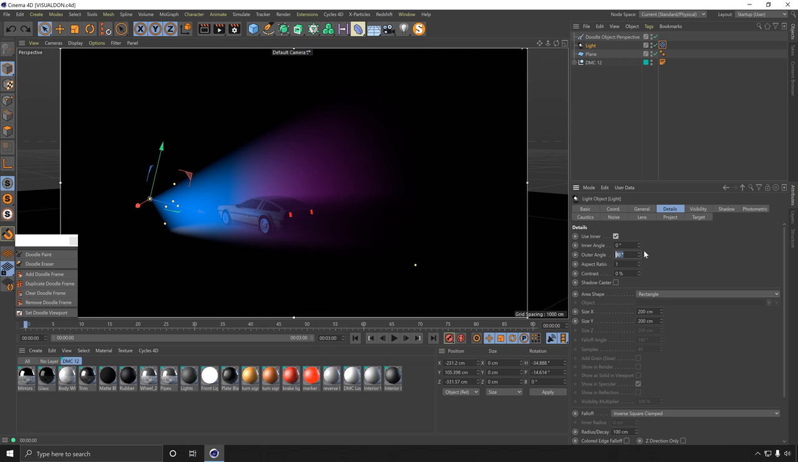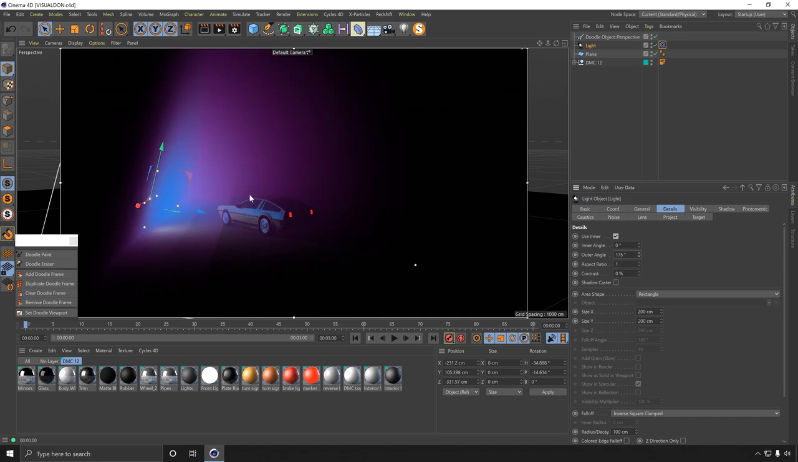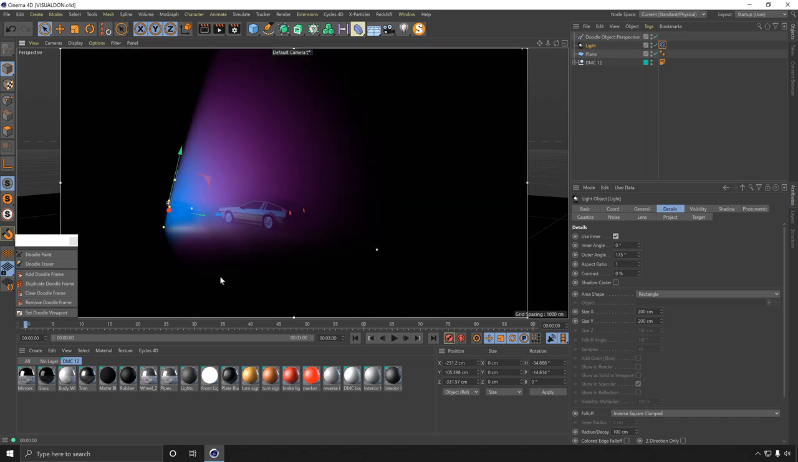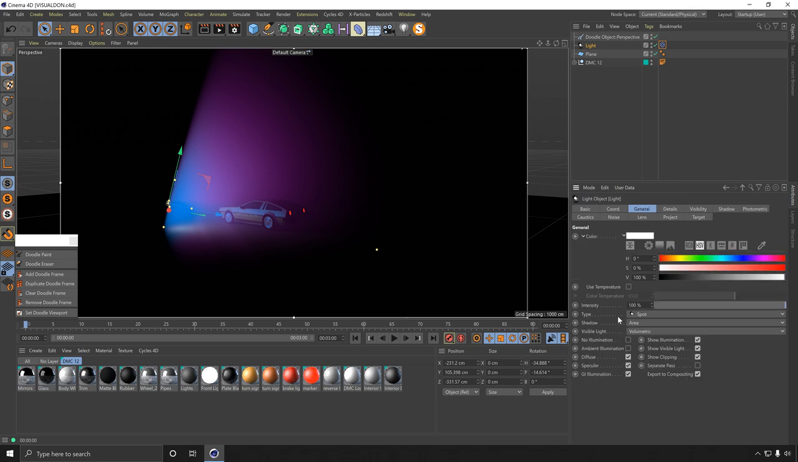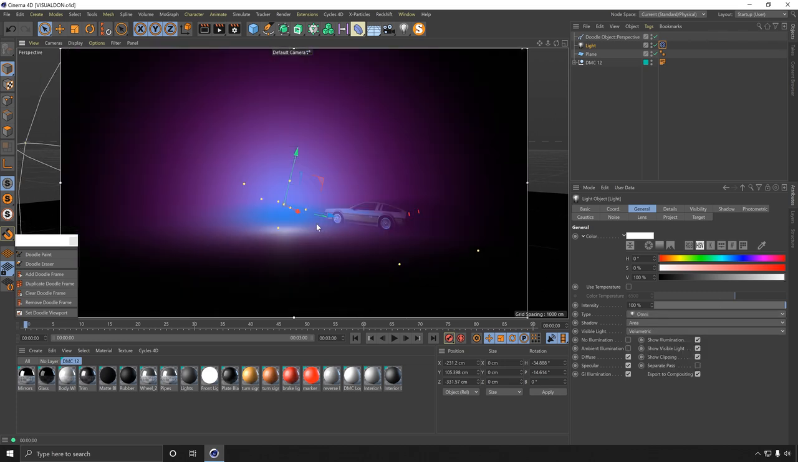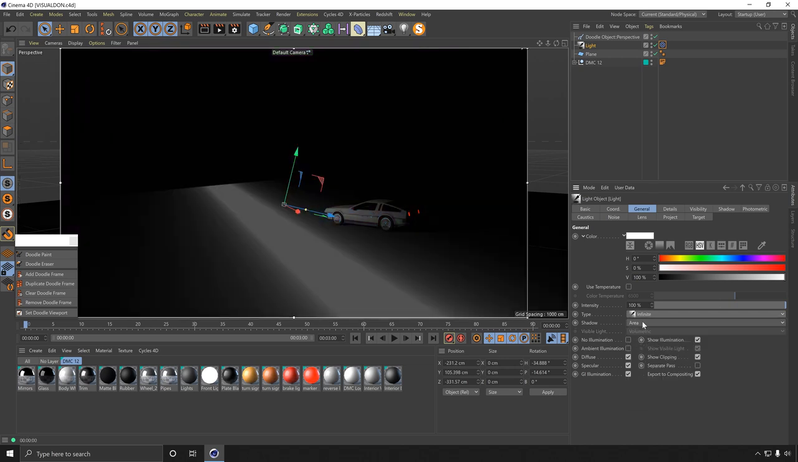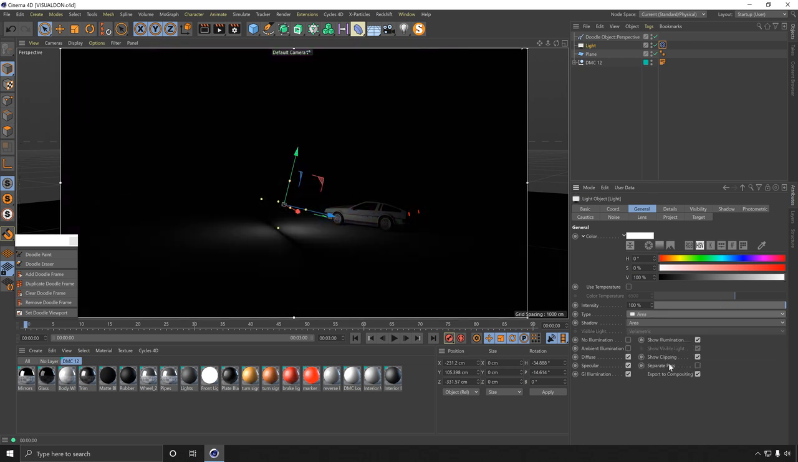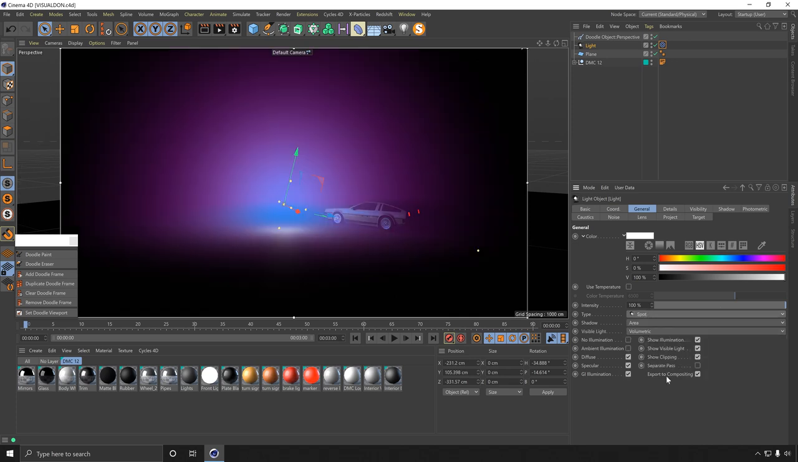So if I go to the outer angle and let's say what's the maximum allowed here, you see it just remaps all of those settings based on that. And we can also change the type to Omni. And you see now the light rays going out in all directions. You cannot, however, do this with the infinite light or with the area light. So light rays only work when it's either Omni or Spot.